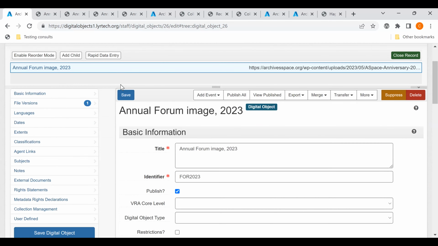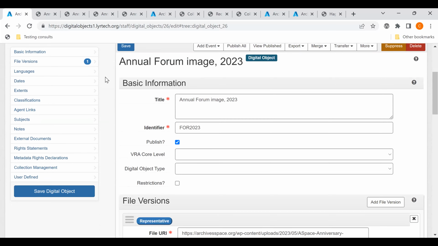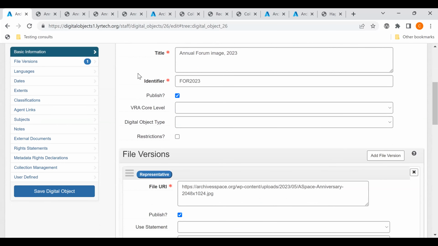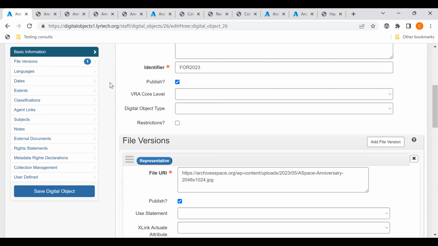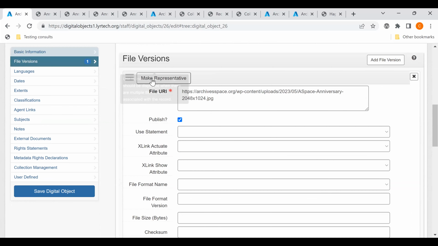And this is a digital objects record for an image of the member forum, the one that you're sitting in right now. So I've created a digital object record. I've filled out a title and given it an identifier, those required fields. I've set it to publish. I've also provided a file URI for the actual image. It ends in a JPEG, so I know it's the actual image, and I've set it to publish. And to make it even more special, I've also marked it representative.